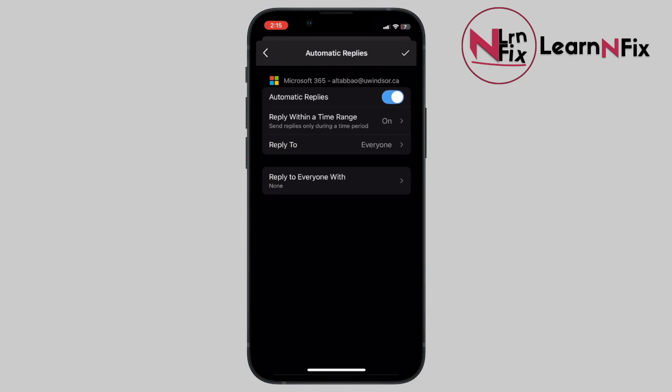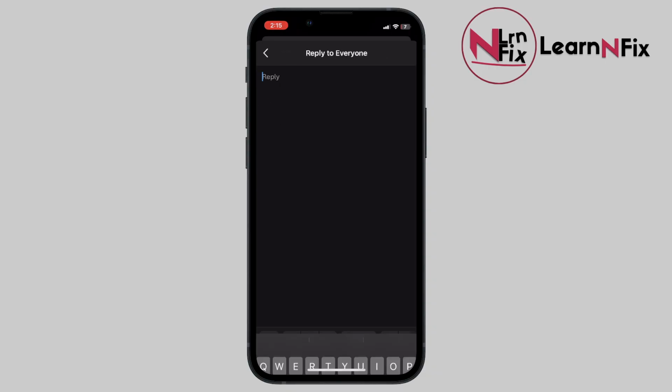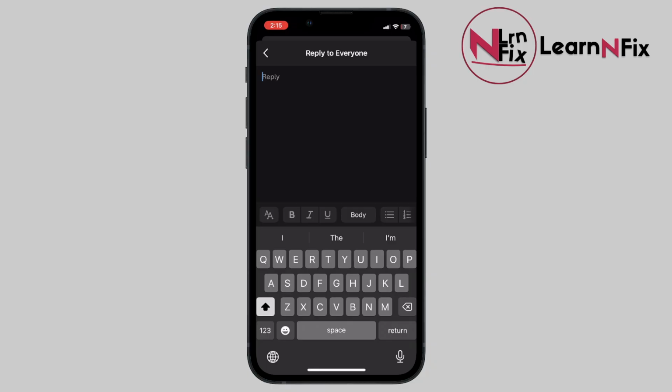And over here you can set who to reply to. And to actually compose the reply, the automatic reply, click on reply to everyone with. And here is where you actually type in the reply. So maybe something like out of office. Something like that. And that's it.